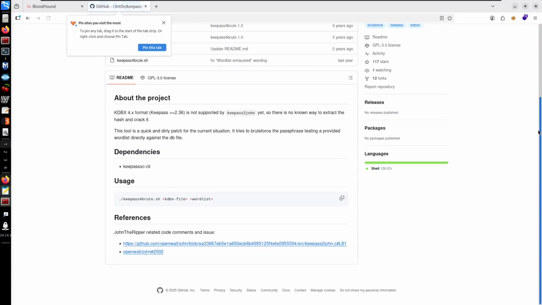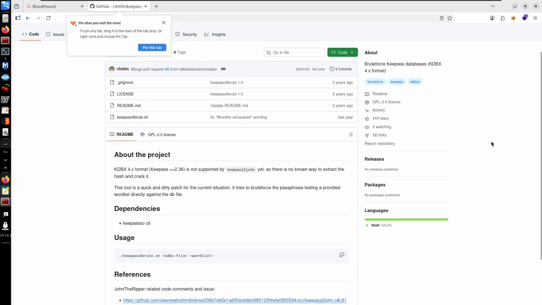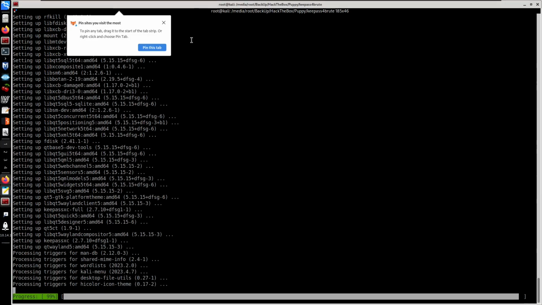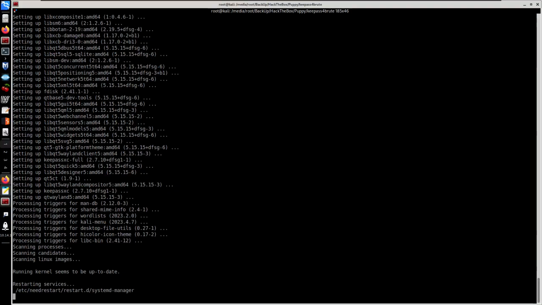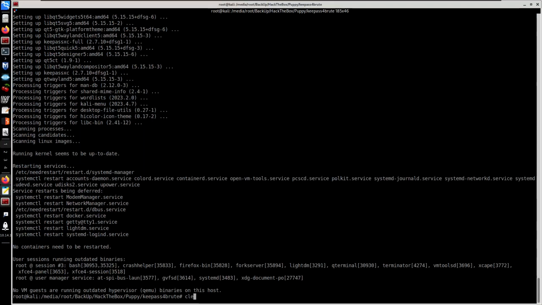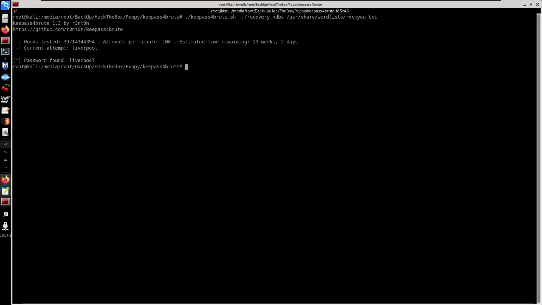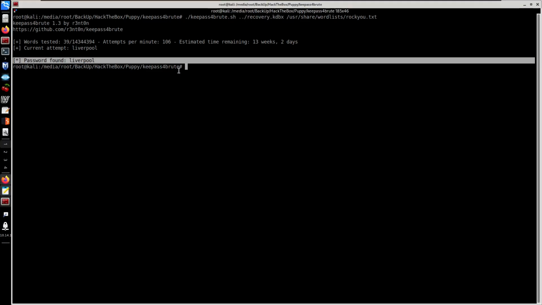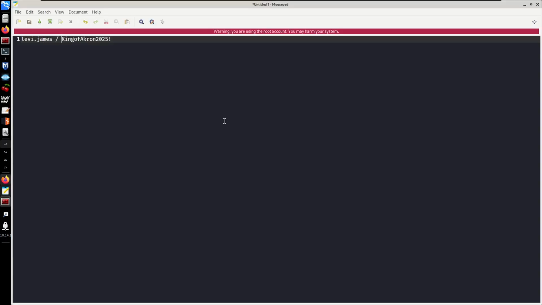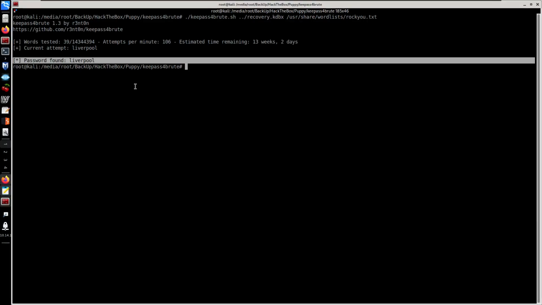Let's go into this database. Okay, so this seems to be done installing. Let's run this one more time, the keepass brute-force script. Now we have everything installed, and this is brute forcing that recovery KDBX file. After a while, we have a password for this KDBX file. However, this is only the password for the file itself.